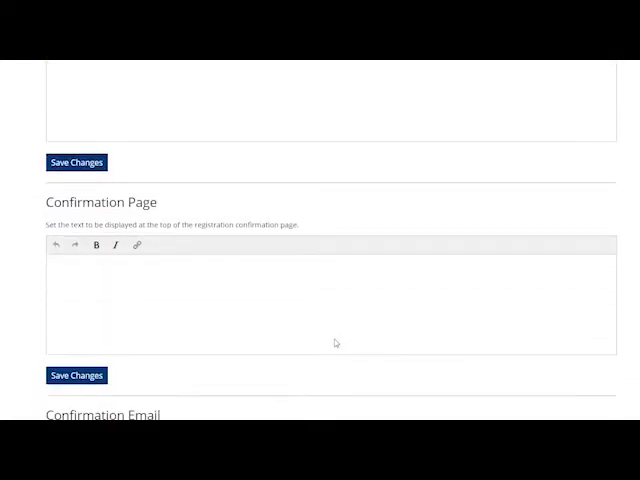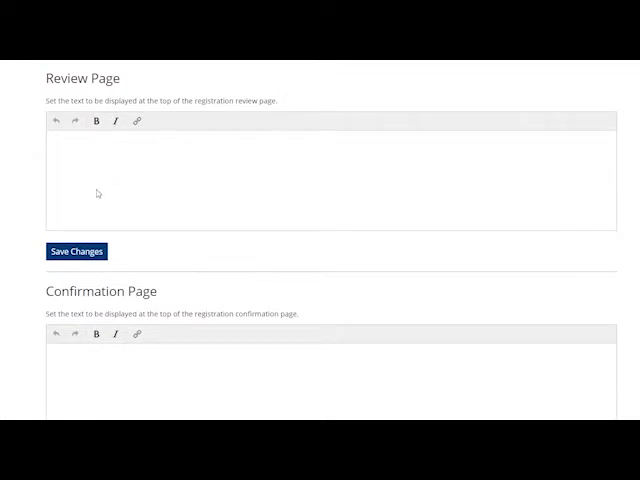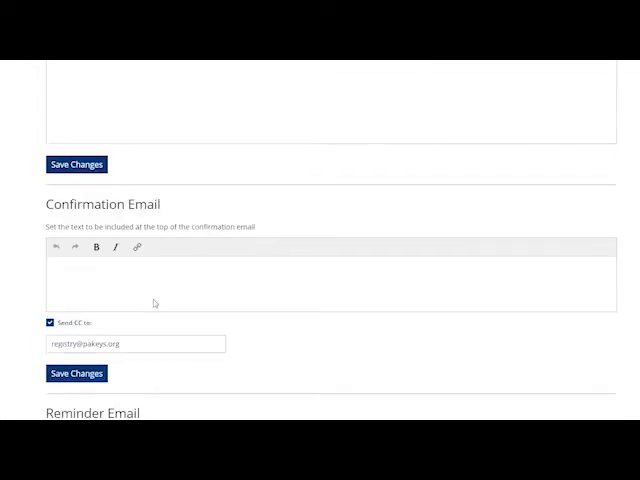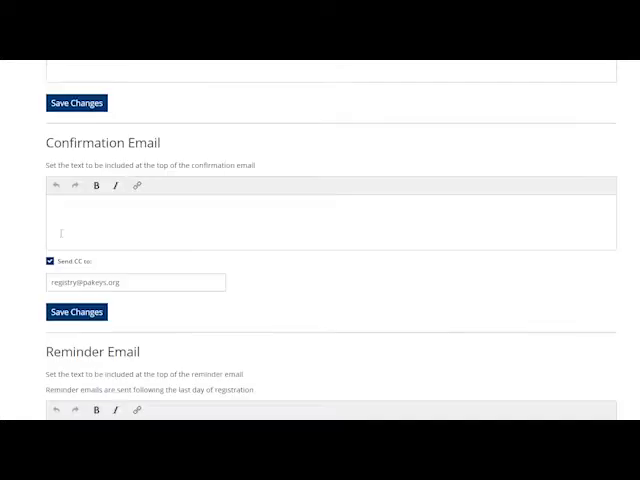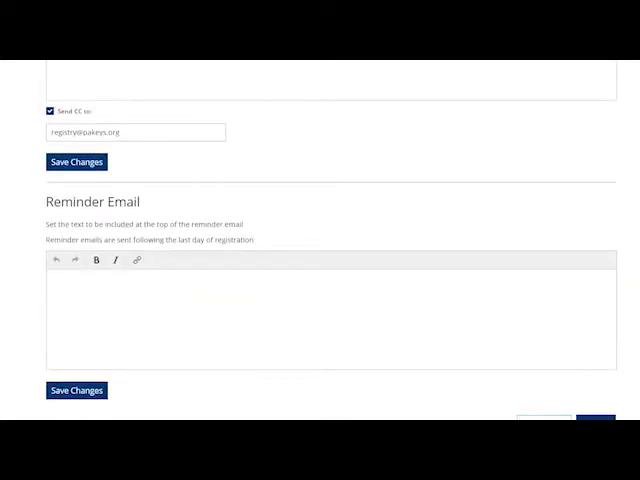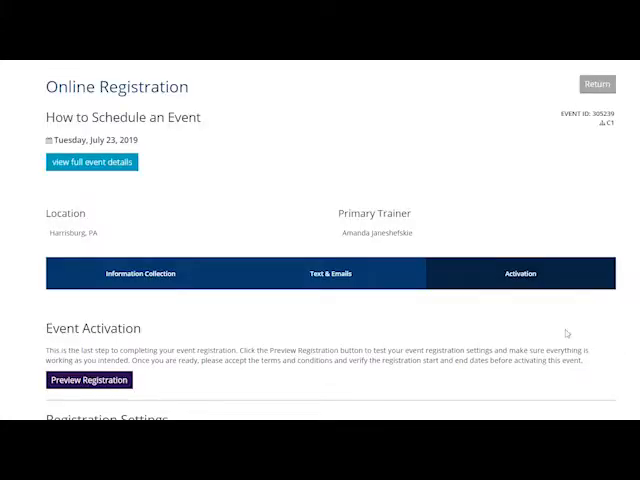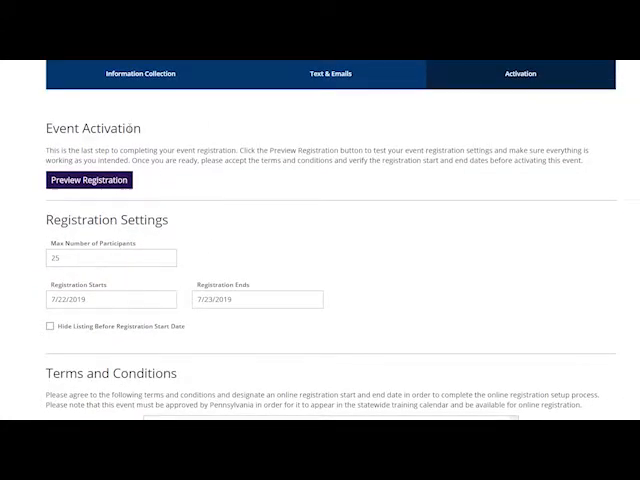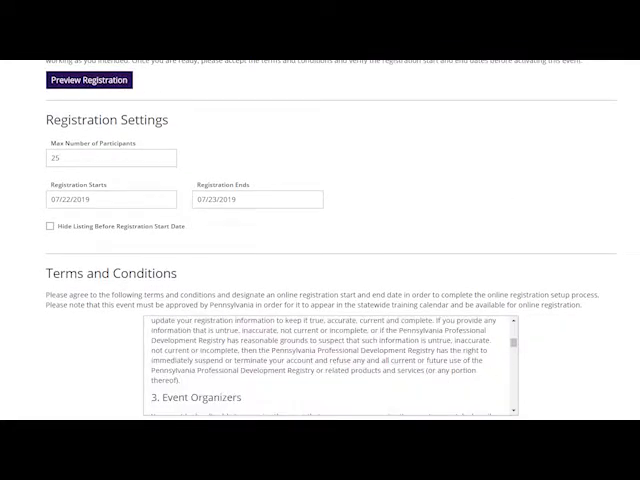This page will send out different emails to the participants, and you can go ahead and type in whatever you would like in these boxes. Once that's done, you'll hit Next. Now for the event activation, sorry. So we have 25 participants. Just confirm that the start date and the end date is correct for the registration. And then you have to accept the terms and conditions and then hit Activate.